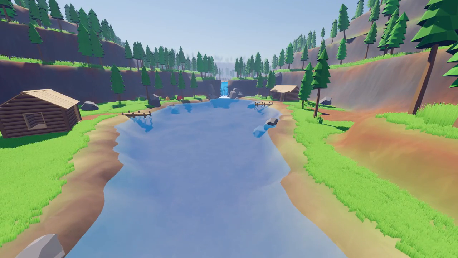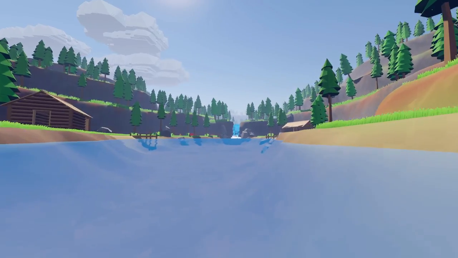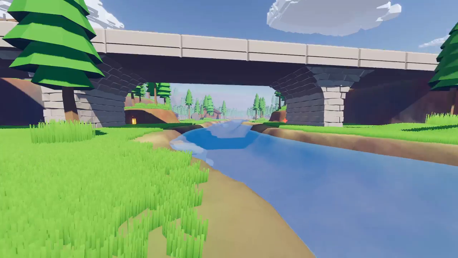The valley map is feeling much more polished now, and I think I will be leaving it like it is for the time being, and we'll be moving on to making the next map.